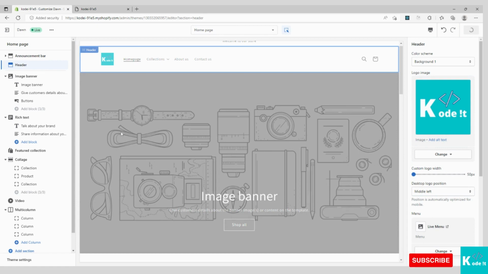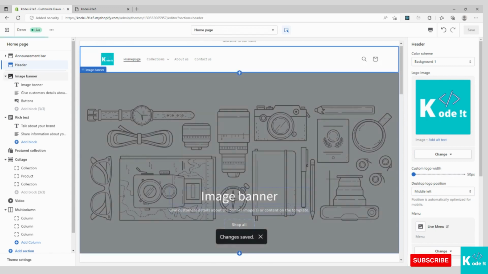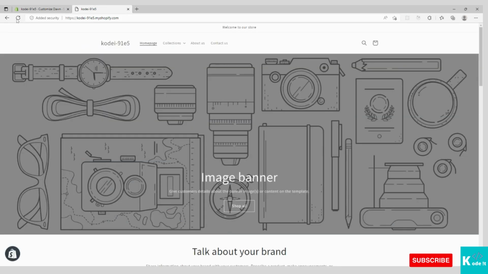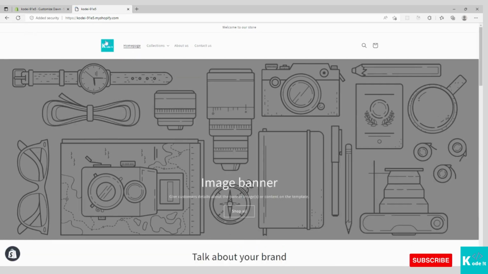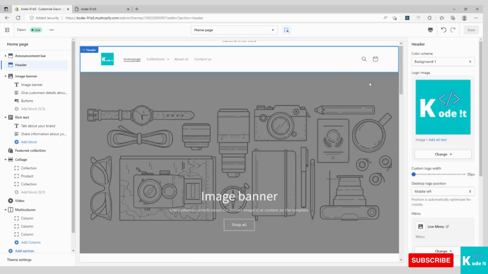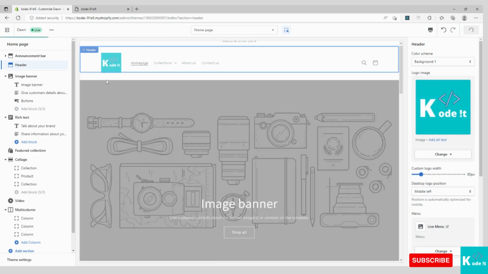Now let's go to the front end of the website and see whether the logo has appeared or not. Now let's refresh the page. Guys, now we can see that in place of the website title, the logo is appearing on the front end of the website. Since we have reduced the size of the logo, hence the logo is shown small. Now, if I increase the custom width of the logo a little bit, then it will reflect the same width on the website on the front end also.